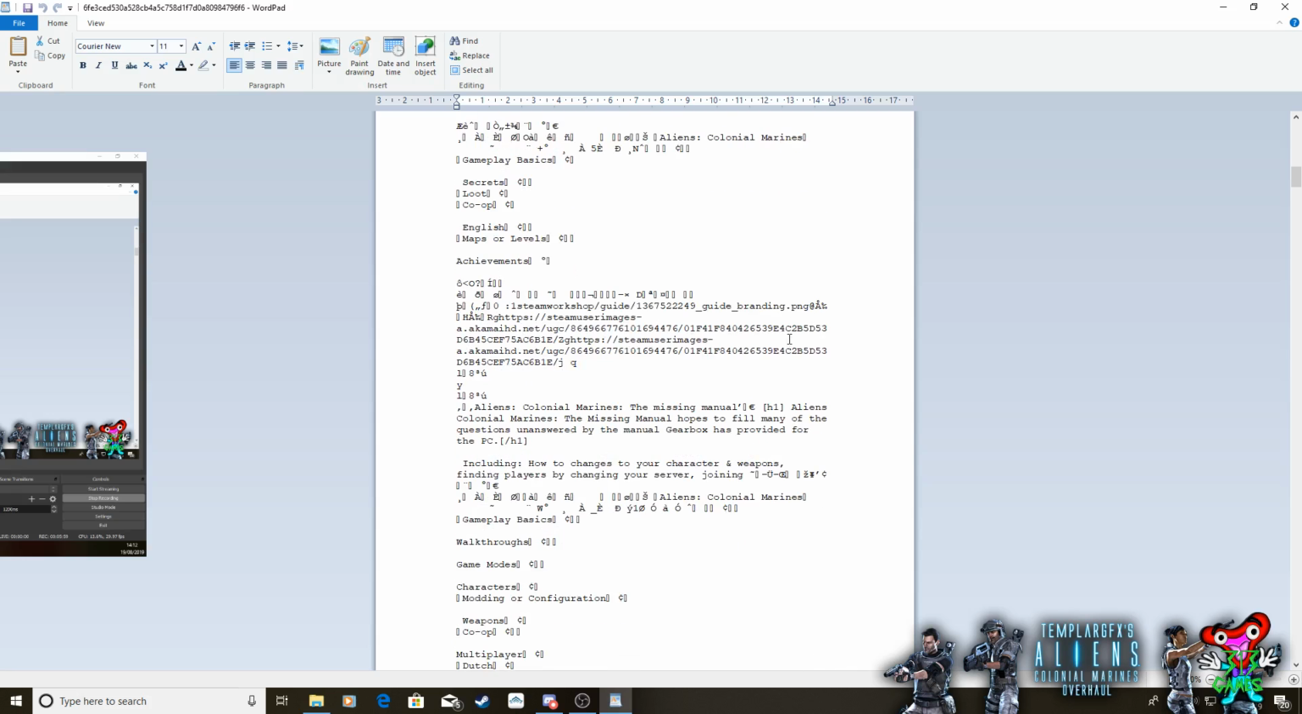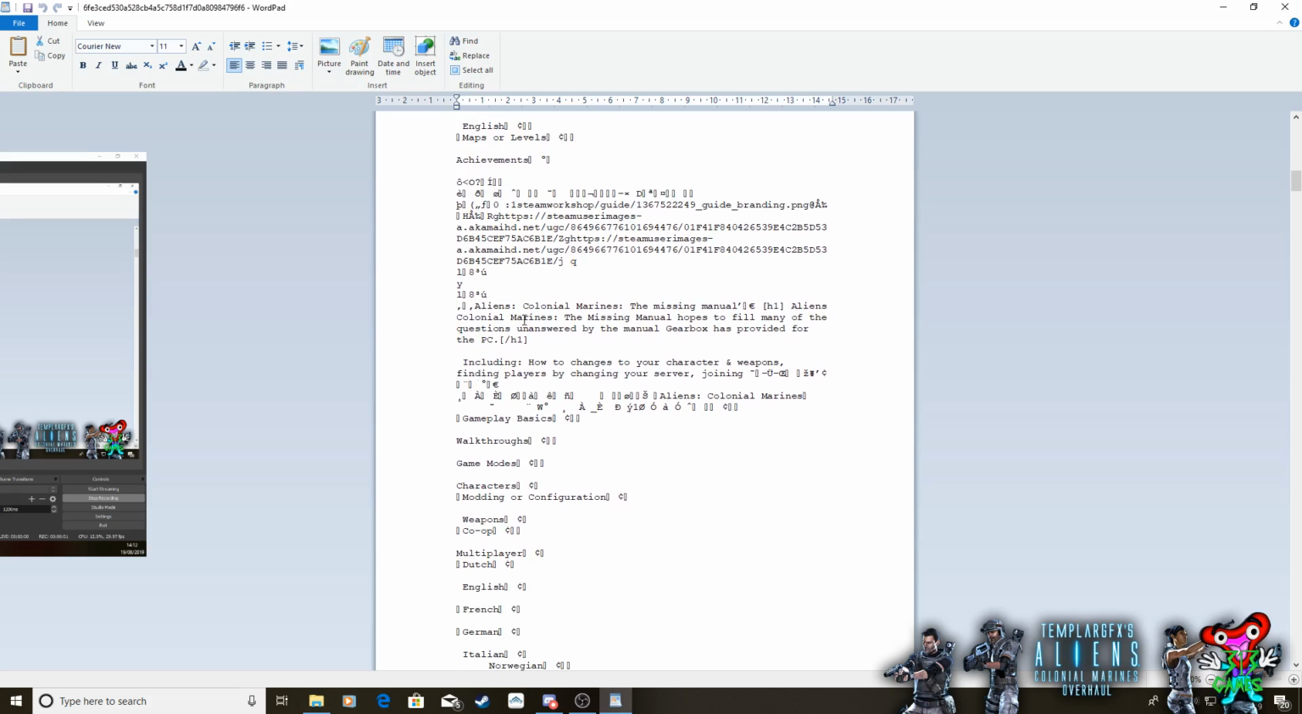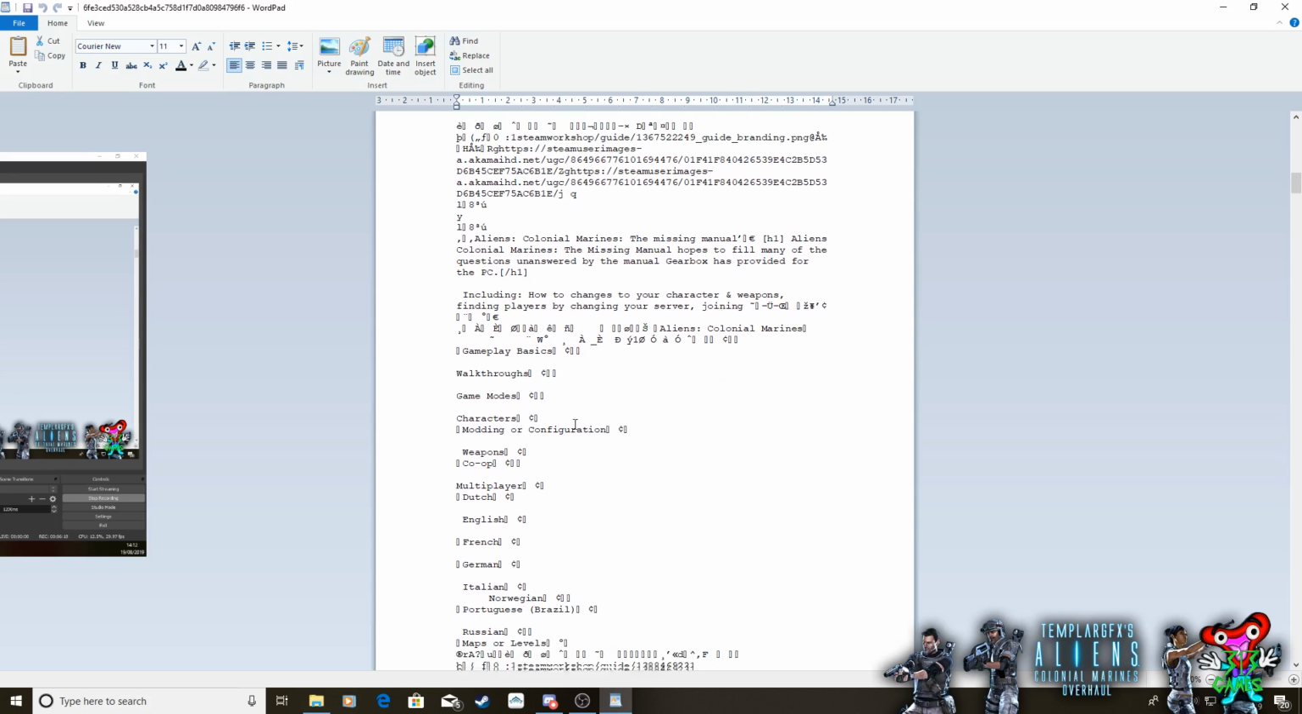And then we've got more hyperlinks, and then it says Aliens: Colonial Marines, the missing manual. It hopes to fill many of the questions unanswered by the manual Gearbox provided for the PC, including how to change your character and weapons, finding players by changing your server, joining. Encrypted. And it keeps having these little lists and everything.